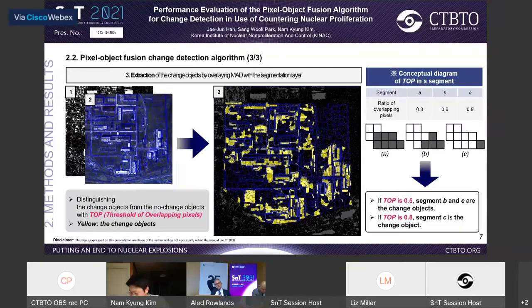This slide is about the result of the extraction of the change objects by overlaying MAD with the segmentation layer. In this step, the algorithm distinguishes the change objects from the no-change objects with TOP, that is, threshold of overlapping pixels. The yellow on the figure are the change objects.